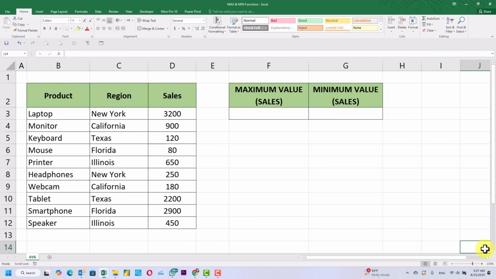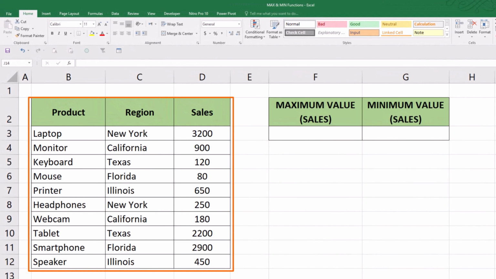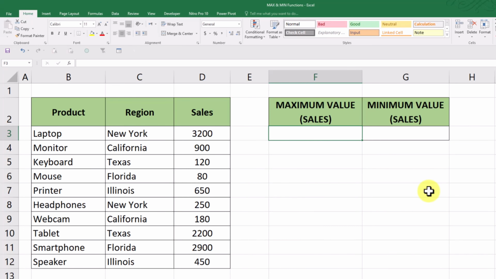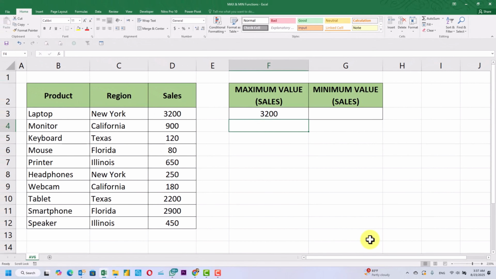Let's use the max function to find the maximum sale across all the regions. Here we have sales data. To find maximum sales, click in a blank cell and type this formula: equals max start parenthesis first cell reference of the range colon last cell reference of the range parenthesis close and hit enter. By using the max function, we have found the maximum value or sale in a range.